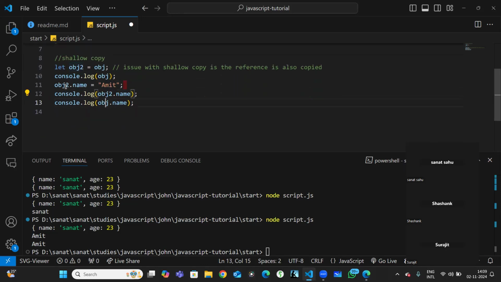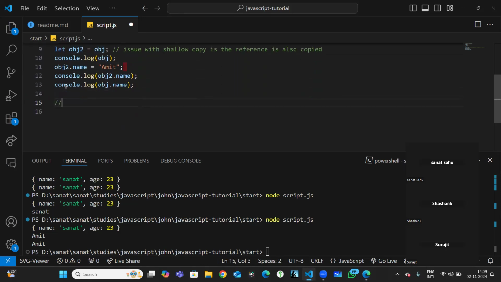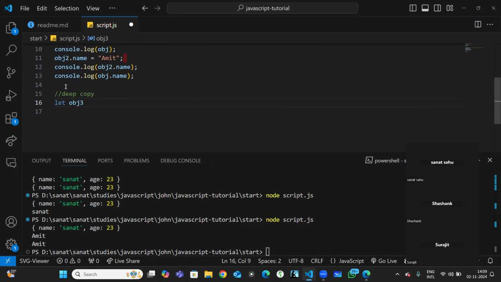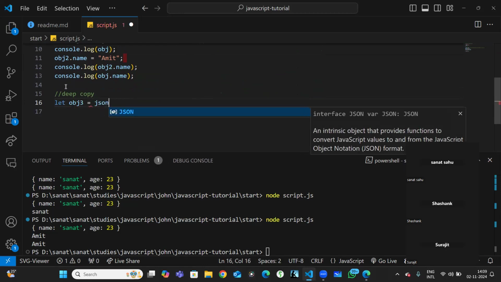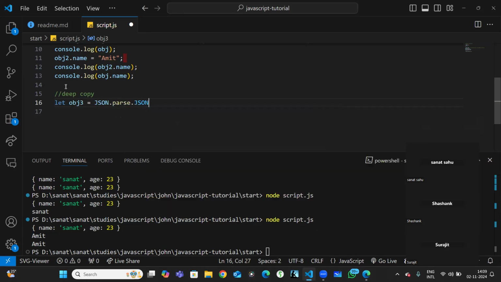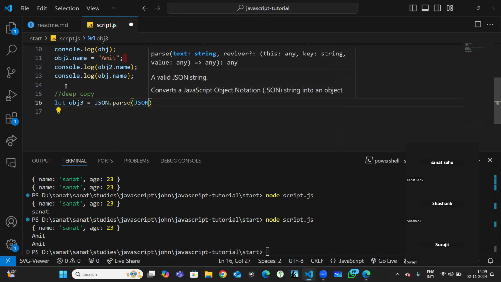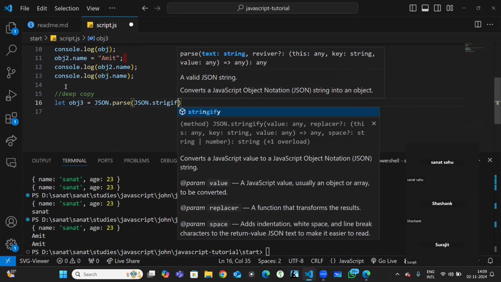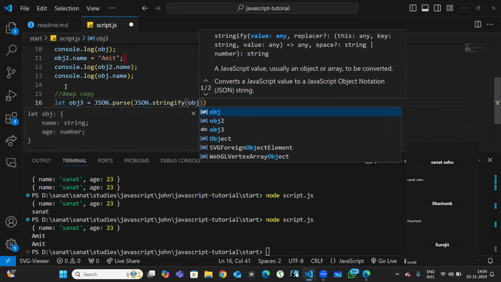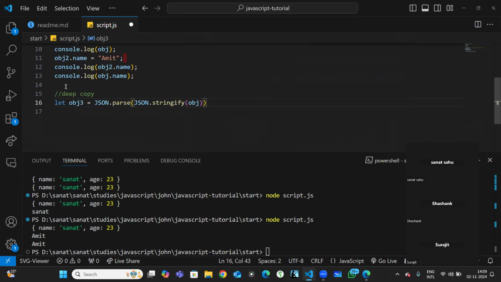Now to avoid this, there are 3-4 methods for a deep copy. One of the methods: let's create obj3, address 2. They have mentioned JSON.parse and JSON.stringify. First of all, I'll stringify it. When I stringify it, what happens? I convert this particular obj to a string. Then I convert that string back to the object format.